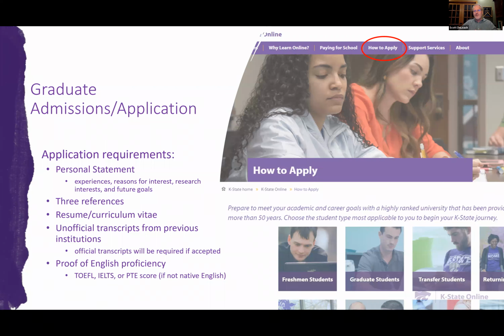You need 3 references and a resume. To apply, all you need is unofficial transcripts. If you actually get accepted, we will ask you for the official transcripts before you can enroll. And if you're a non-native English speaker, then some proof of English proficiency. These are a bunch of the tests you can take to demonstrate that. But if you're a domestic student, then that's not a requirement.